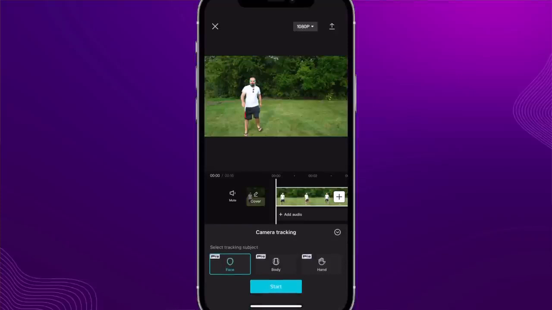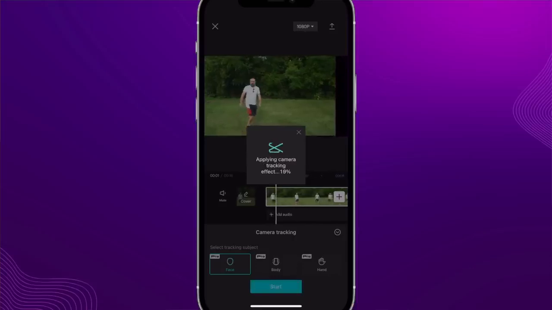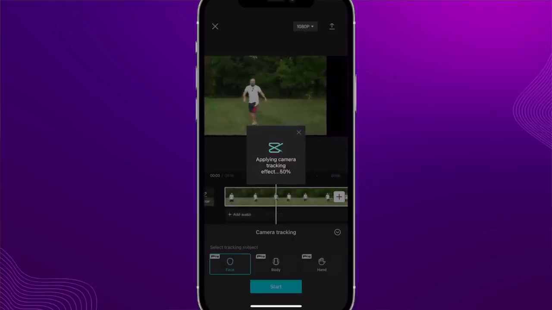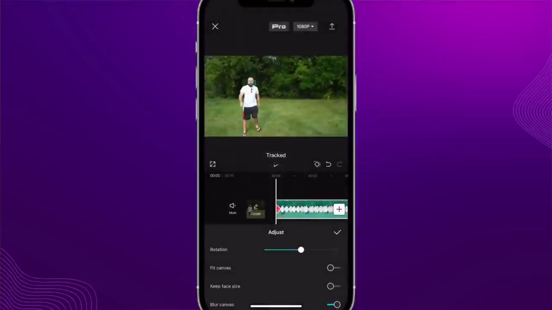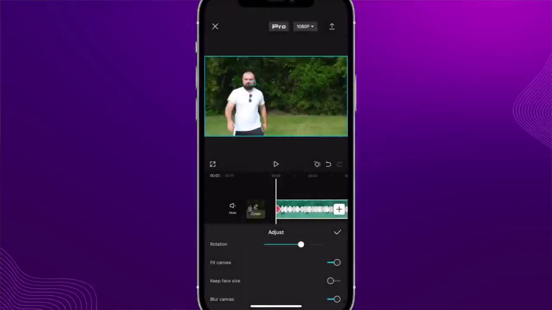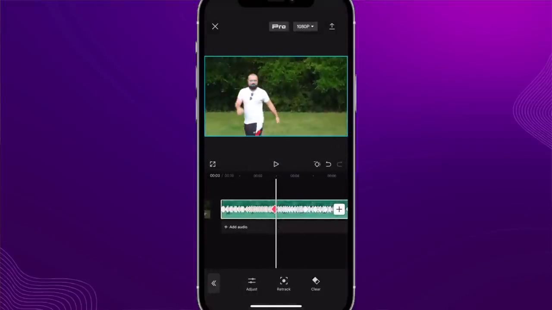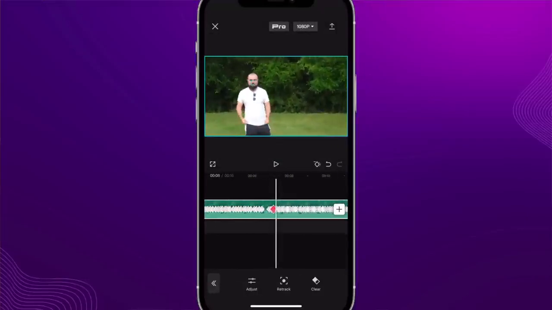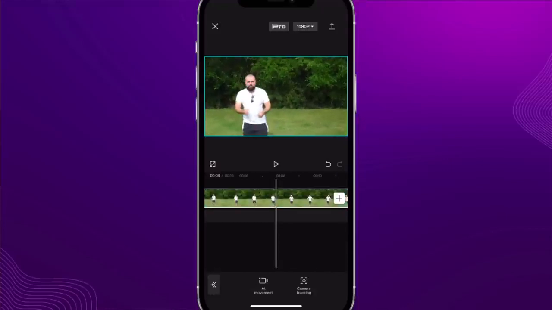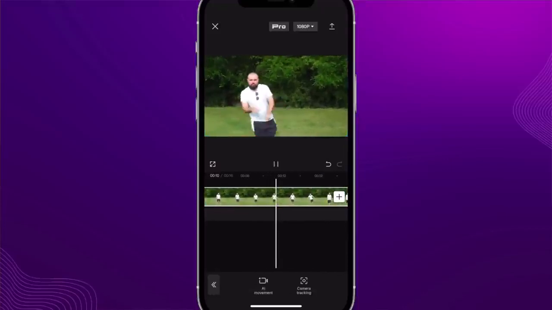I'm going to choose my face. I'm going to click start, and it's going to follow me around on screen. You can see the little square box there going around, following me around. Sweet. We can also do fit canvas because we want it zoomed in. Keep face size. I don't know what that does, but we'll select it anyway. And now, when we scroll through, we have tracking on our face. Look at me. I'm being tracked as I do my Fortnite dances there.